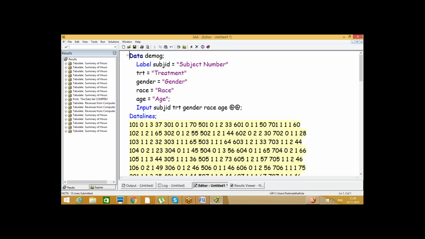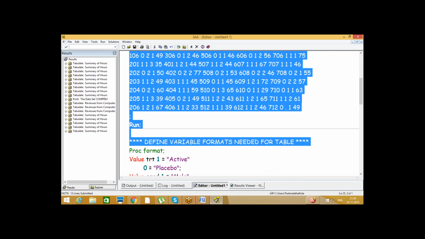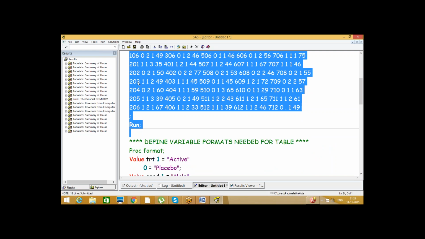Right, so now the demo data. If I have multiple observations in a single line, I use the concept of double trailing at the rate. I'm using some labels: subject ID, subject number, and all these things. Input ID, all these things are done. I'm running this data set, and my data set is created now.